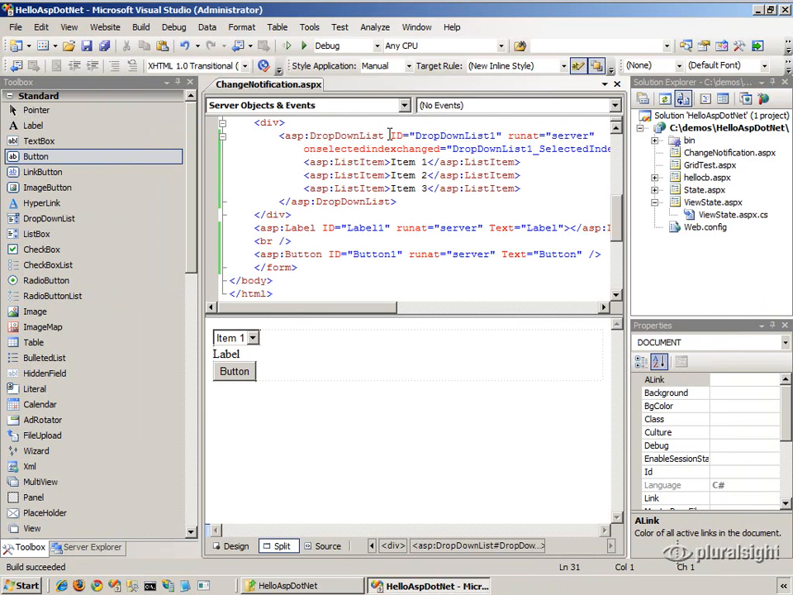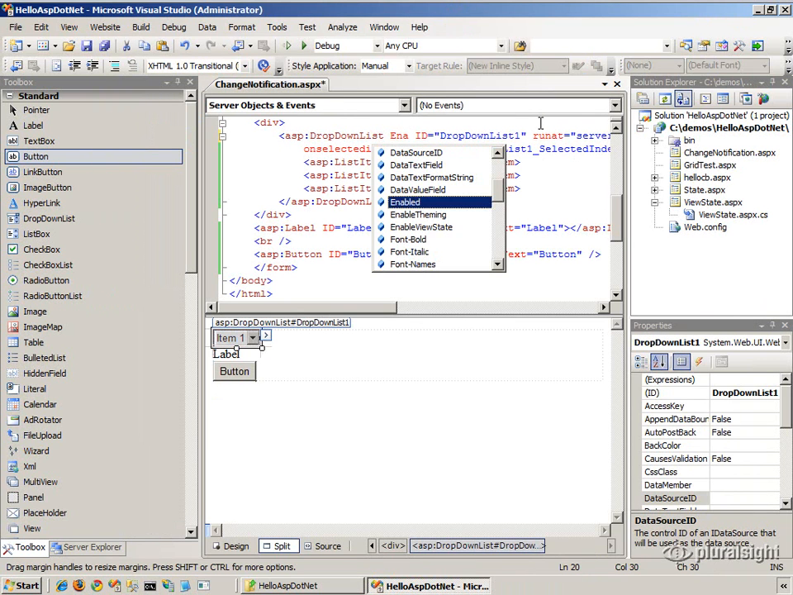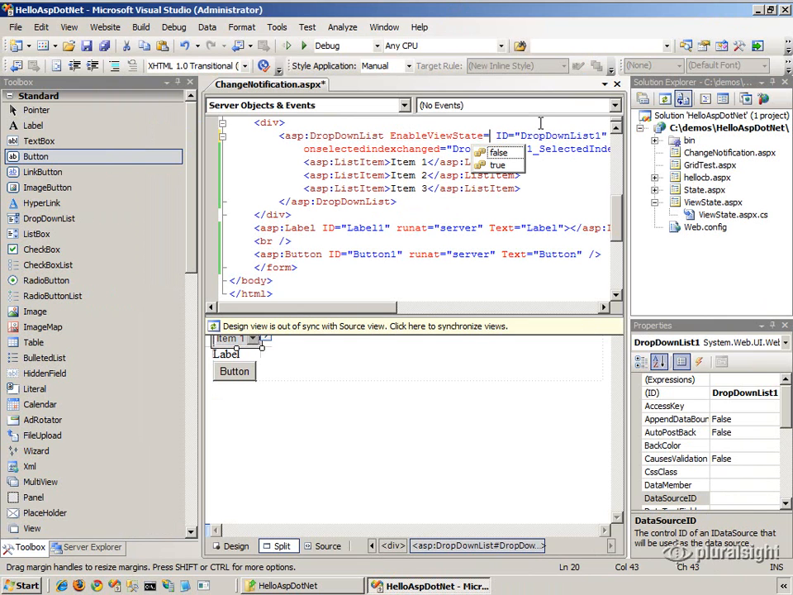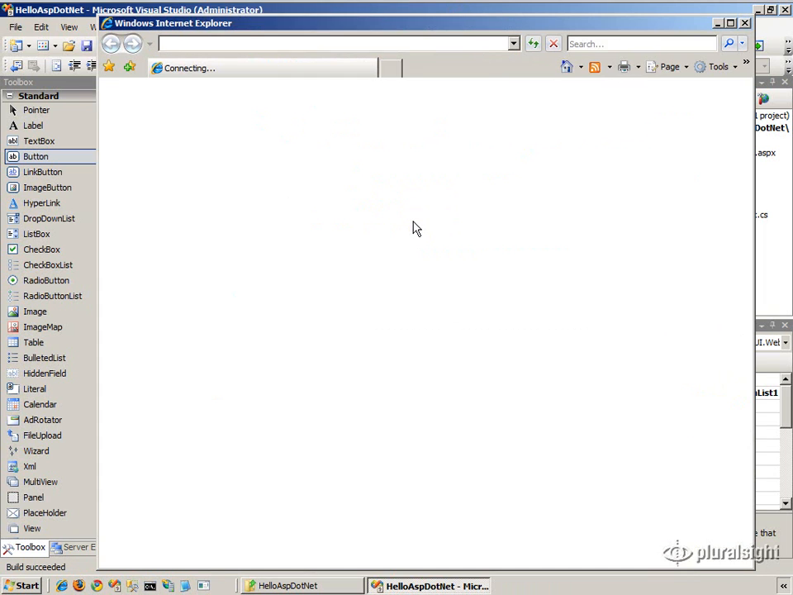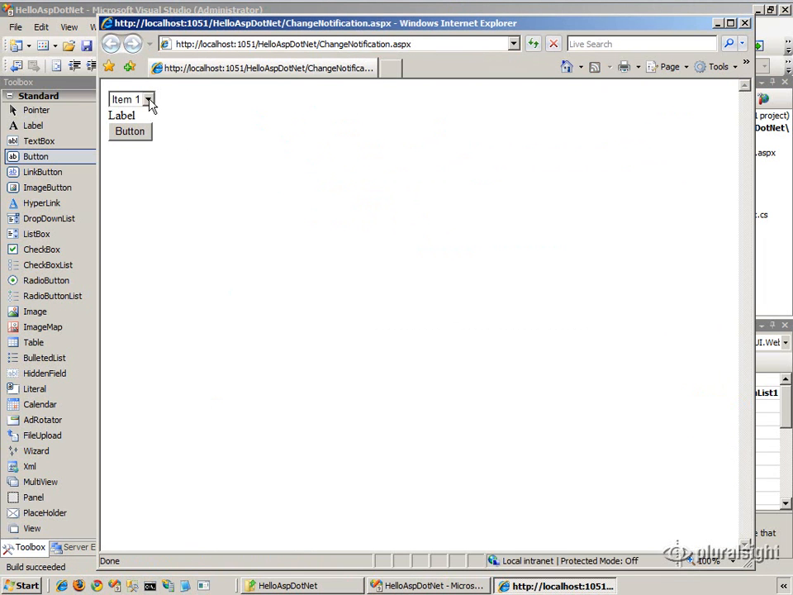Okay, so let's go and disable ViewState on this control now. So EnableViewState equals false on the drop-down list. And what I want to show you is a subtle behavior. So let's go ahead and switch to item 2, click on the server-side postback, and we get the change notification. Okay, good. Now let's go back and select item 1 and click on the button, and if it is behaving as it should, this should go back to item 1 just like it did before, right? We click on it, notice it did not go back to item 1.